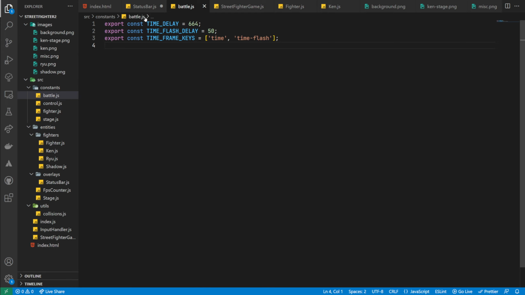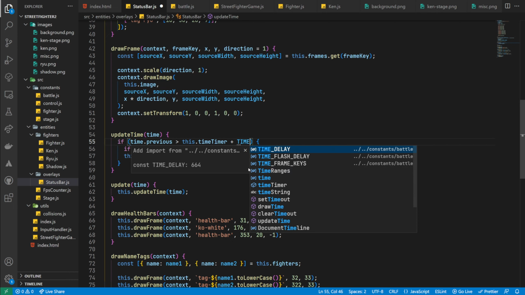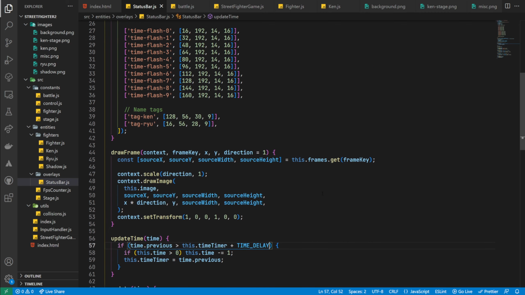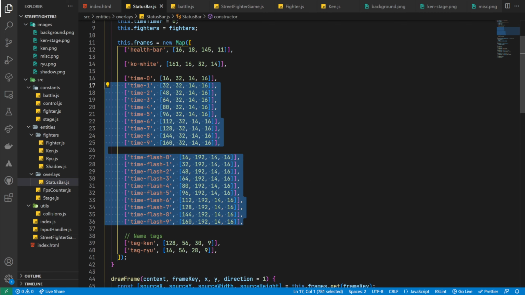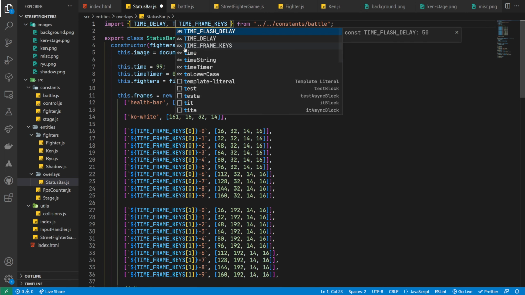local time property. Back in the status bar class, we'll import the constants and initially replace the value within the updateTime function with the time delay constant. We'll also update the frames object to use the time frame keys array for both sets of time frames, just to be consistent. This way we're not duplicating strings everywhere.